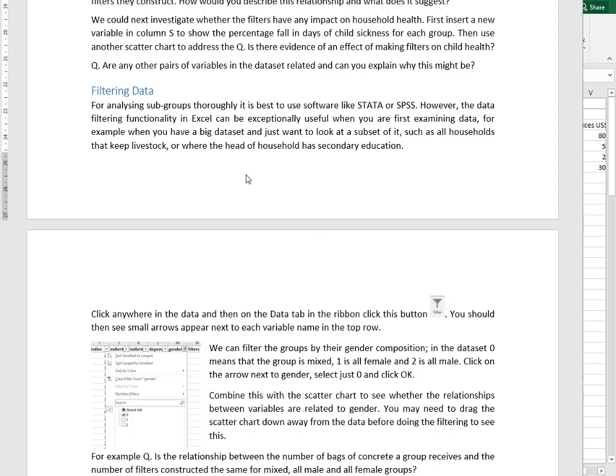Now we look at the idea of filtering data, and this is good for looking at subgroups. When you really want to do subgroup analysis, then specialist software is better. But the filtering functionality in Excel is really useful when you're first looking at data, just getting an idea of how it cuts into different groups and how you can compare different groups, such as all households that have or don't have livestock or secondary education.